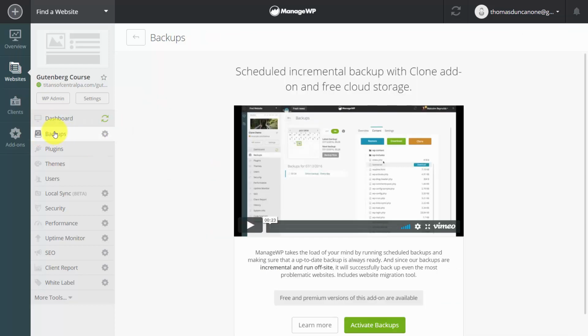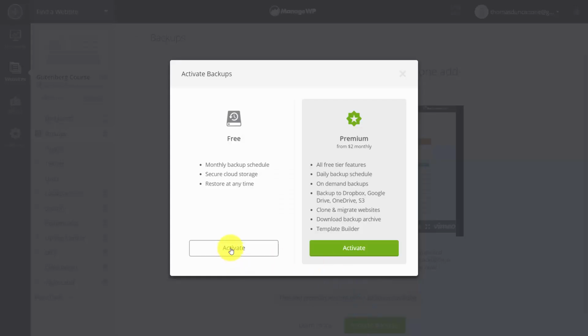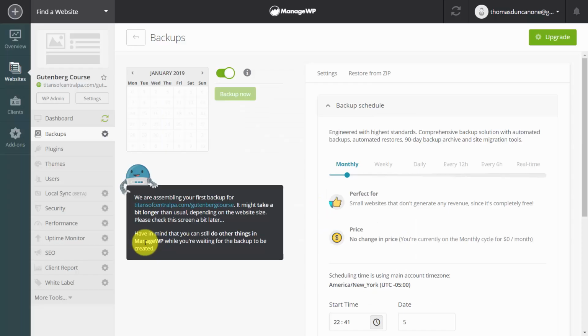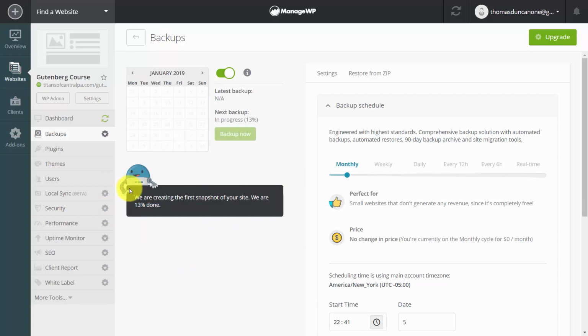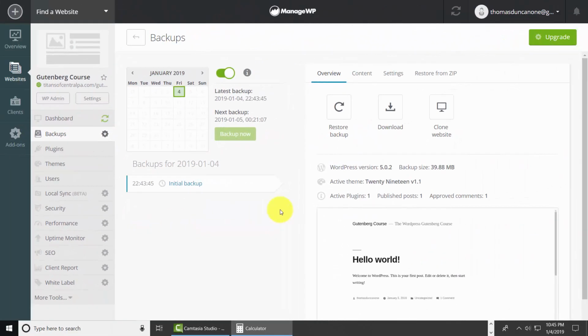So we're going to come into the Backups menu. We're then going to click Activate Backups. We're going to click the Free Backup, and then we're going to activate. When you start for the first time, Manage WP is going to take some time to assemble the information on its site, and then it will start creating a snapshot so that you will be able to back up. And you'll then have a backup system for your website inside of Manage WP.